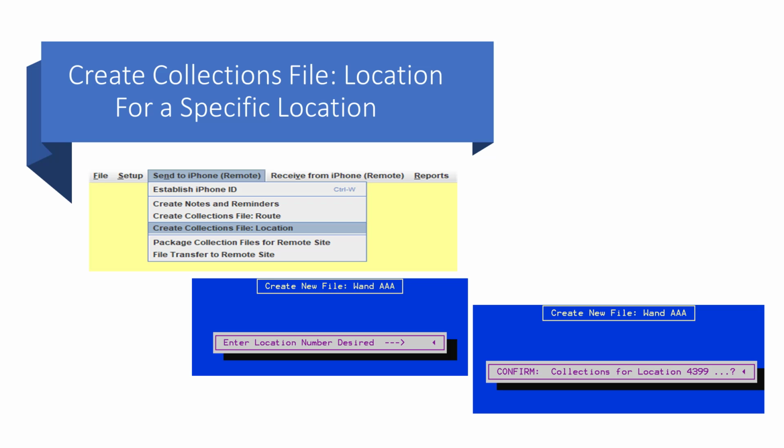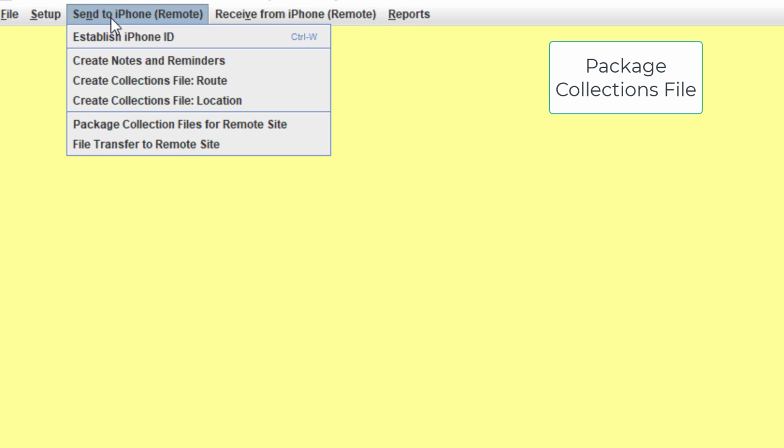If you would need to send a file to a specific location, you would have chosen Create Collection File Location. Type in the location's number and then confirm the information by typing Y for yes. Let's continue on. Steps for Package Collections File.